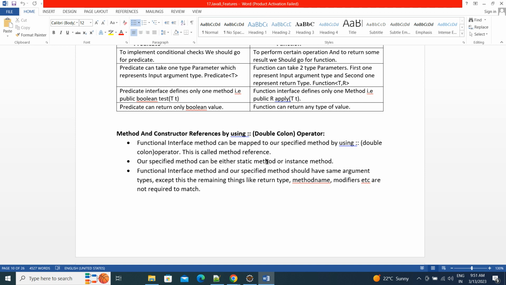Now let's see. First point: a functional interface method can be mapped to our own specific method. Normally a functional interface contains one method. Whenever you are calling a functional interface method, if I want to execute my own specific method, that can be achieved by using method reference, or the double colon operator. How exactly, we'll see.